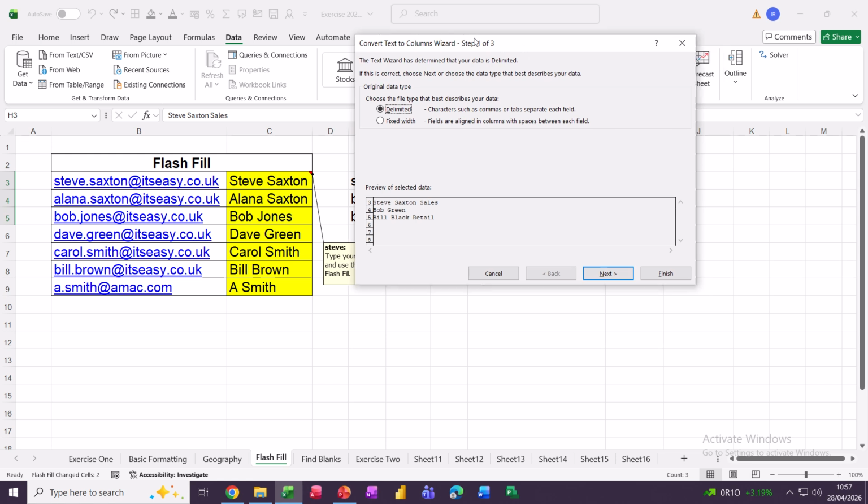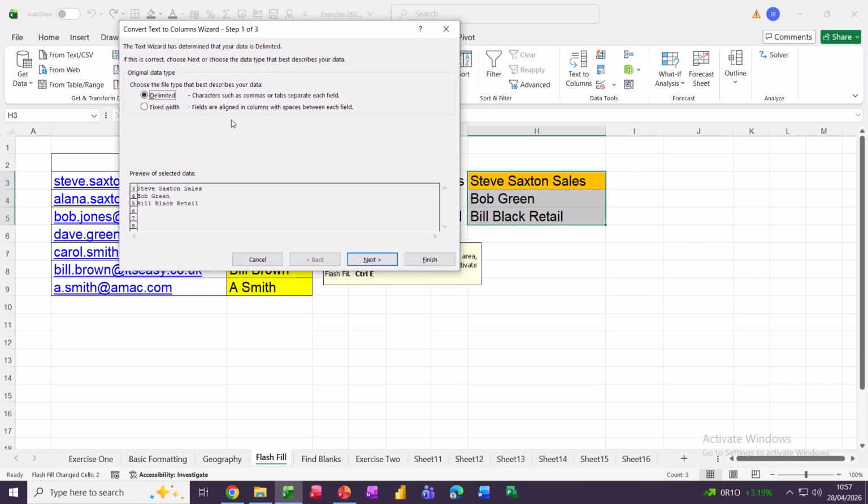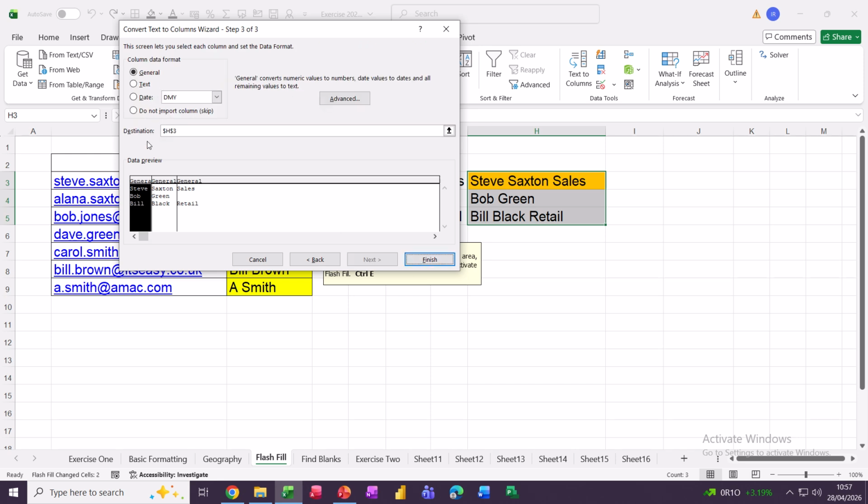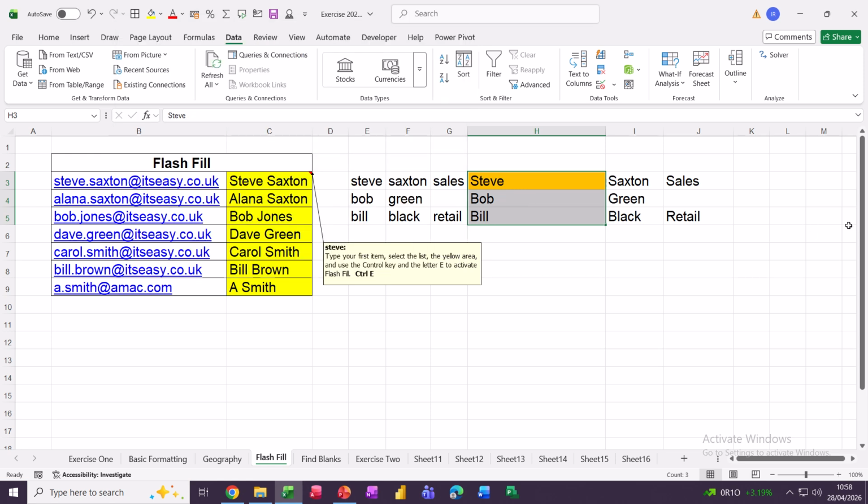it's asking you if your list is delimited with a space or a comma or a tab. Yes, it is, so you can leave it on that. And then you go next. You then have to tell it what it is delimited by. It's not a tab, it is a space. So take tab off, tick space, and then you'll see the dividing lines. And you can just finish at that level, because the next and last step is just if you wanted to change the data type. I don't, so I'm just going to go finish, and then that will knock it over and break it off.